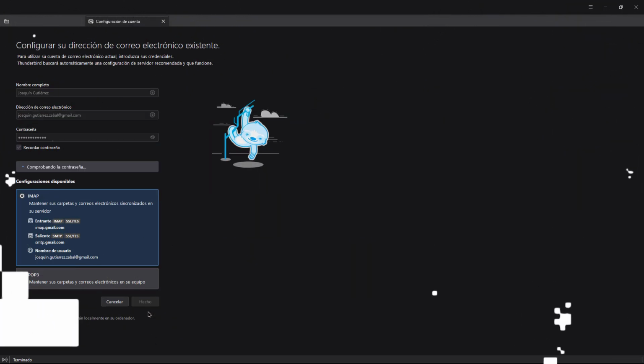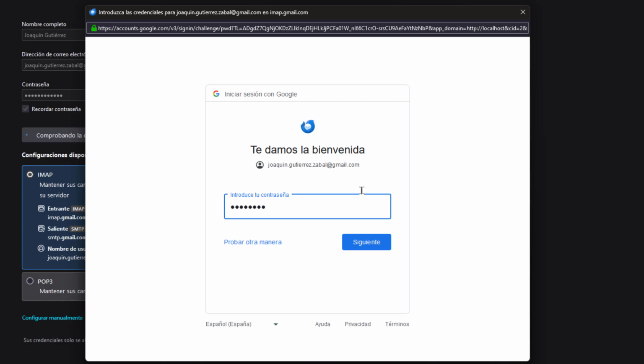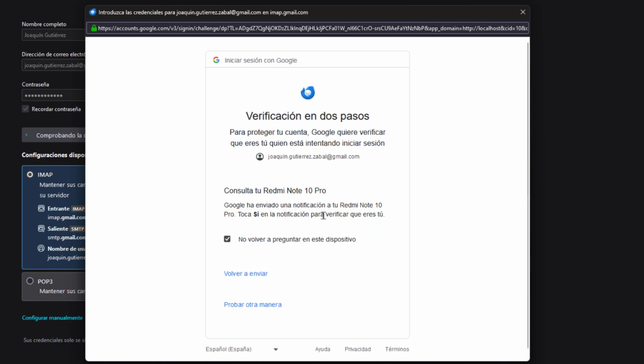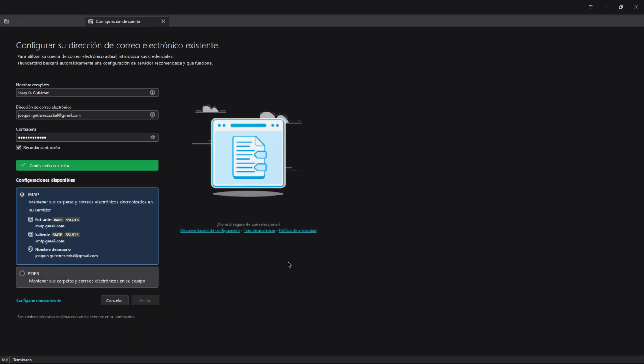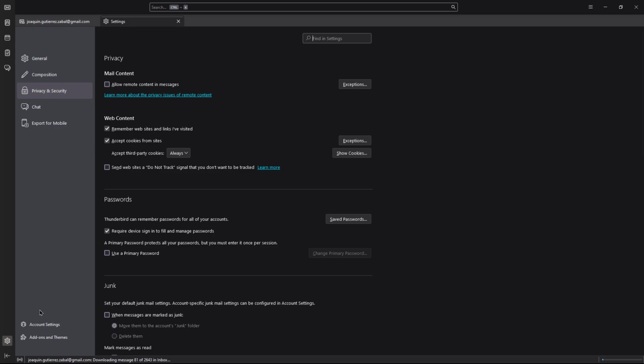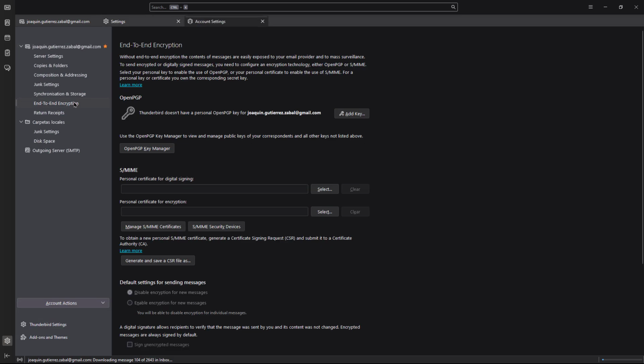We must set up Thunderbird, just the way it shows, so we put here our email address and verify it. Accept the permissions. We need to go to the configuration of Thunderbird settings, in the section of end-to-end encryption.